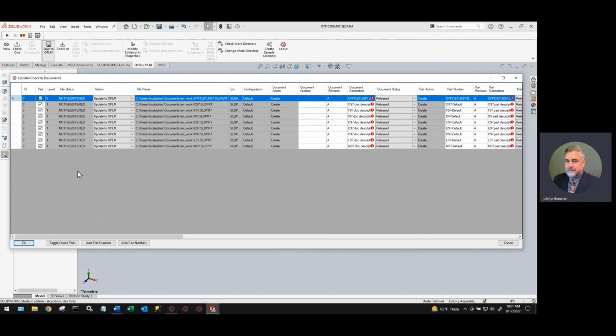So again, this is very powerful. You can toggle the part creation screen. You can toggle the auto numbering sequence and the auto document numbering sequence. So everything that you would need to check in a document, whether it's a new document or an existing document from another system, you have that ability on this screen.